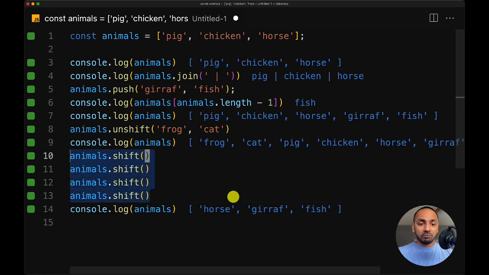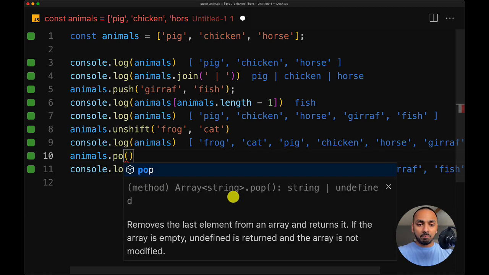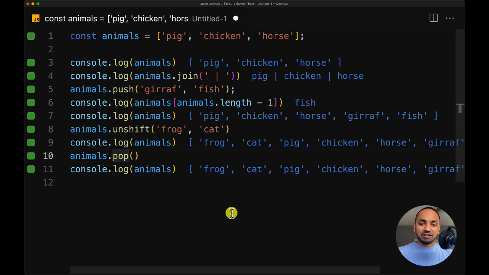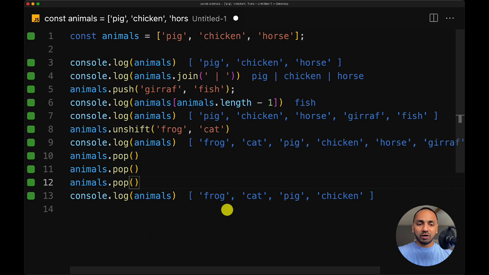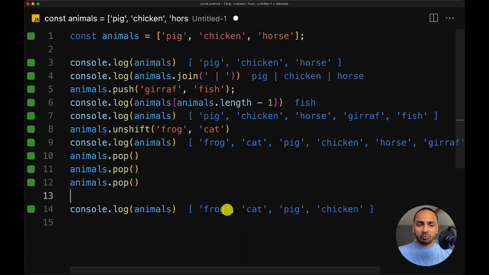Similarly to shift, we have another method called pop, and that takes away an item from the end. The array is too long right now, so we can't really see. Let me just go ahead and pop a few items, and we can see chicken is the last one. I'll pop another one. There we go, chicken is gone and pig is the last one. So that's how pop versus shift, unshift versus push, that's how those methods work. I'll take these items away.